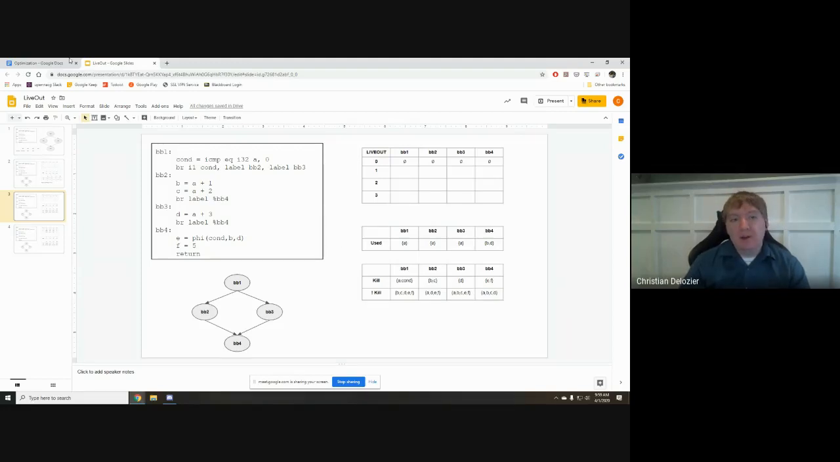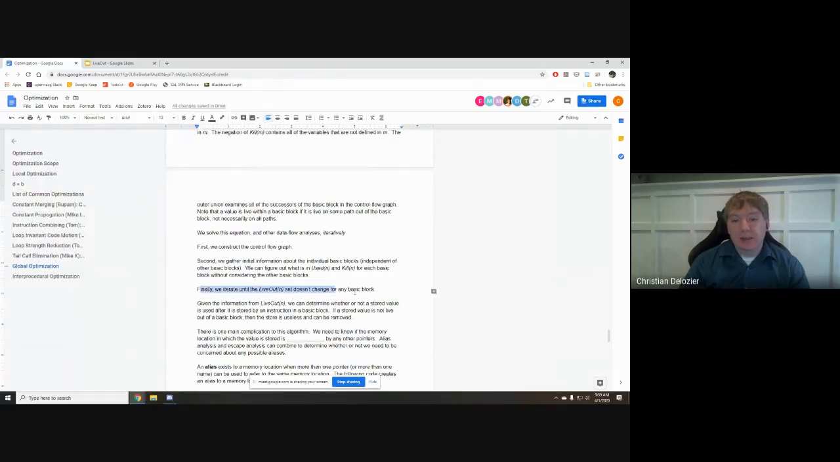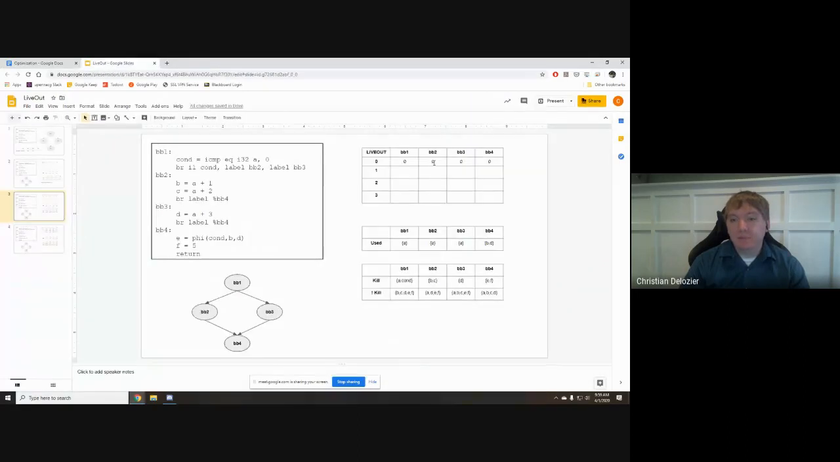So now this third step that we're going to do as part of iterative data flow is to iterate until the live out set doesn't change for any basic block. We're going to start with an empty live out set for every basic block, because we don't know what's supposed to be in that set yet.